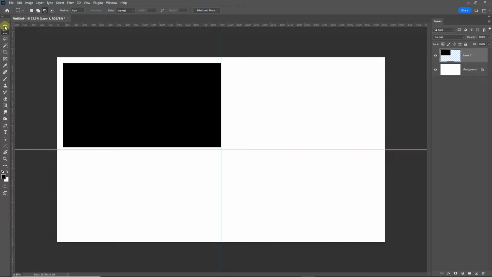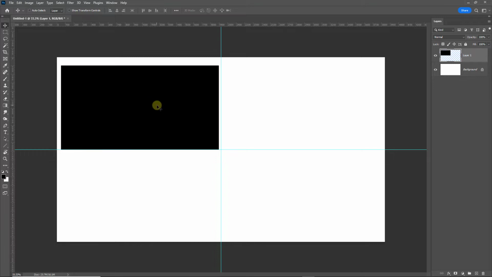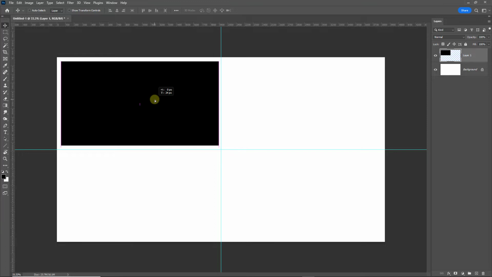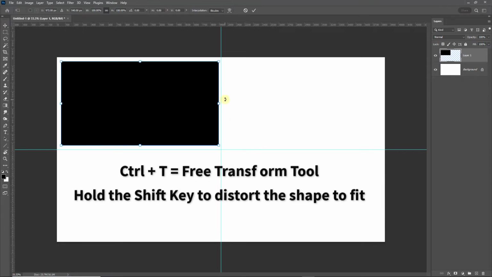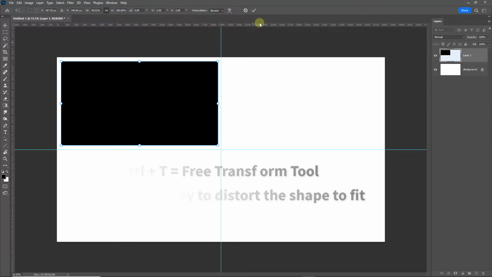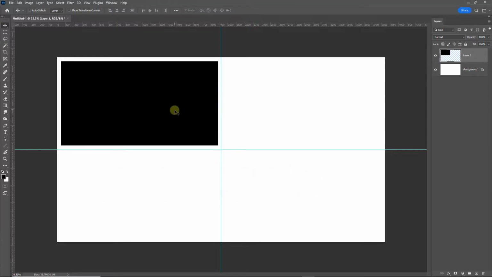Now, if I pick up my Move tool here, I can move this a little bit away from that center line and up a little bit. And I think that's not looking too bad. I've probably got too much on the right hand side. So let's bring up our free transform, Control T, hold the Shift key and just drag that back a little bit. Nothing scientific here, we're doing this quick and dirty.